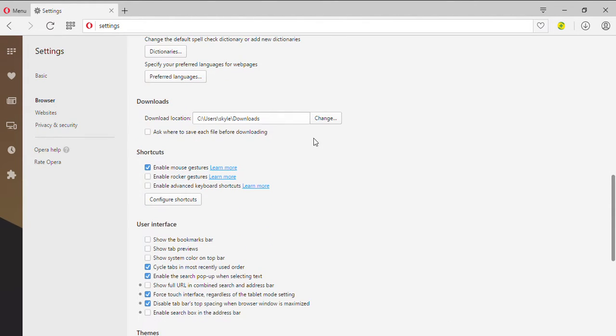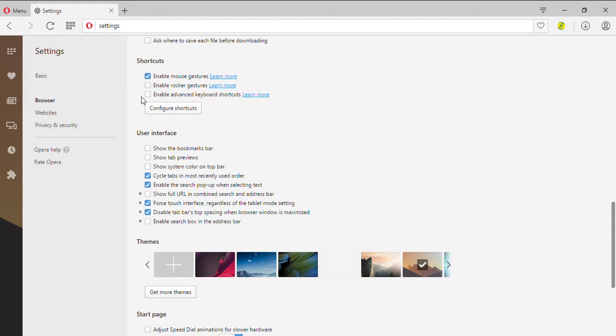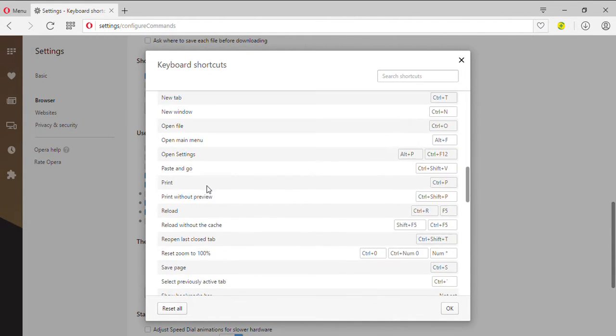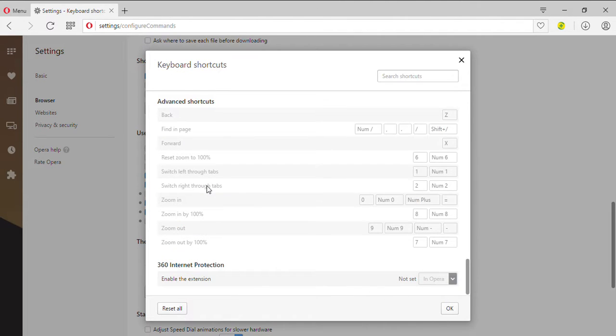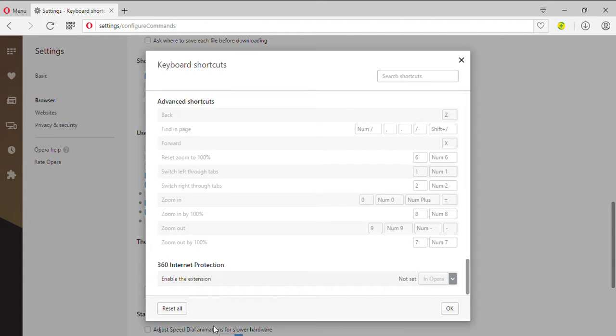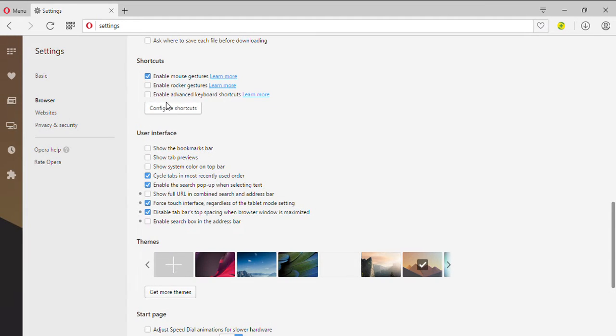Let's see what else. Downloads, of course. Shortcuts, mouse gestures, rocker gestures. So we're going to look through these. Hopefully you can see these. So these are keyboard shortcuts, right? There's a lot of shortcuts for a lot of different things. There's some advanced shortcuts, and I have my 360 Total Security here. I also have shortcuts for that.